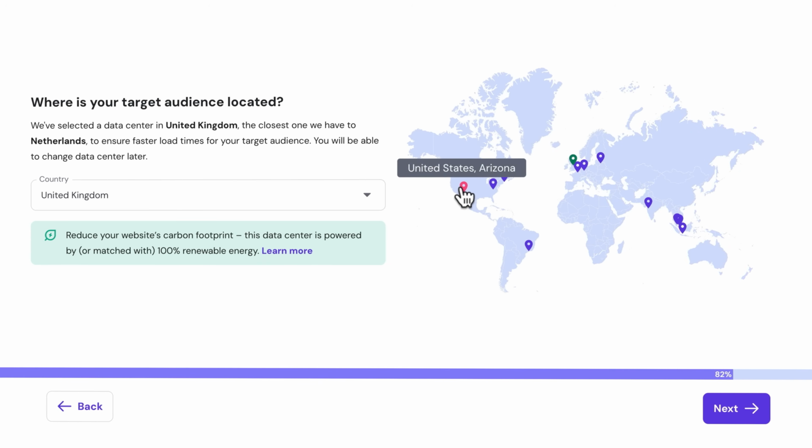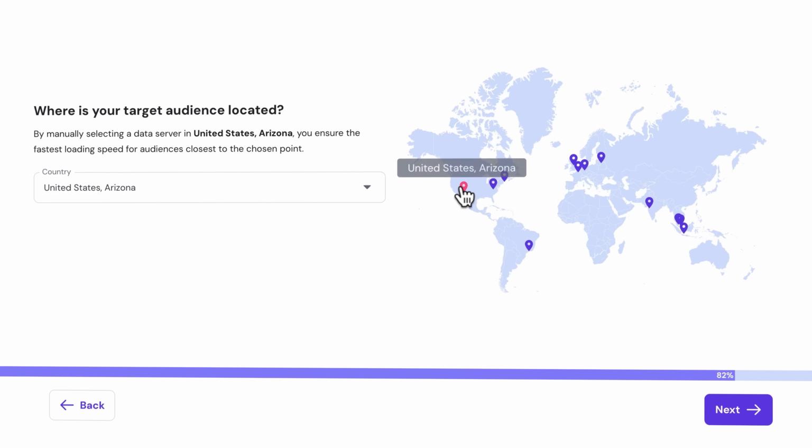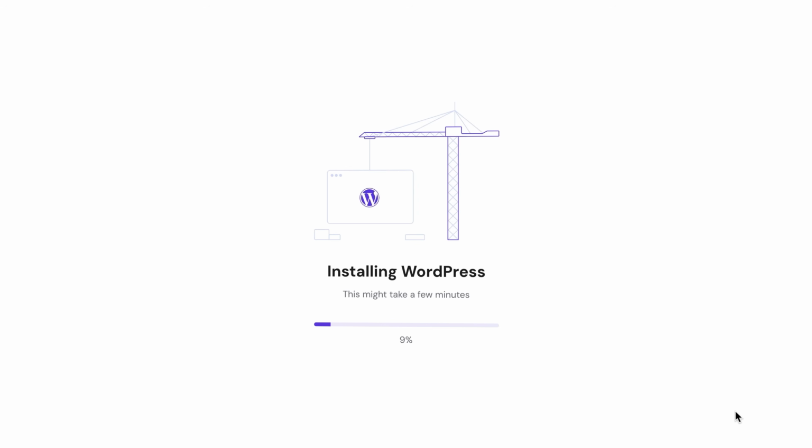So if I go for LA, I would go for this one. If I focus on New York, I will go for this one. So I will focus on people from the United States. I click on this one. But the great thing is through CDN, Hostinger will make sure that your website is loading fast from any place in the world. But right now it's the best to choose the closest server to your focused audience. So if you're focused on the United States, I would choose one of those 3. I click on next. And now WordPress is installed on our brand new website. This can take a few minutes, so we have to be patient.